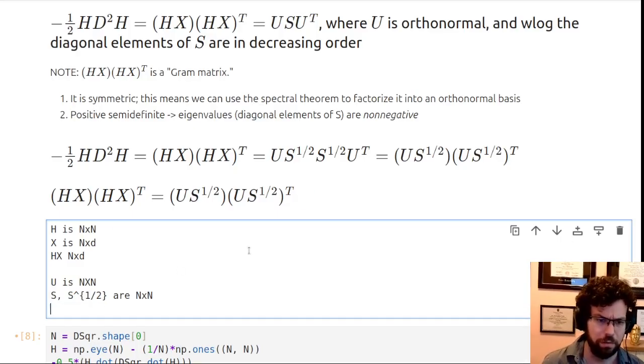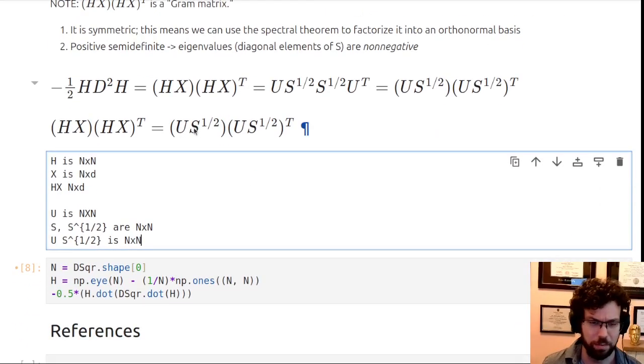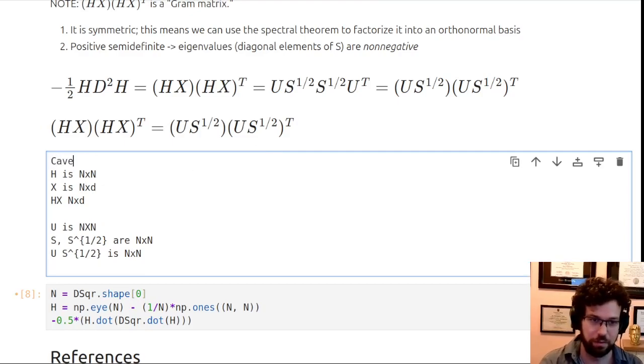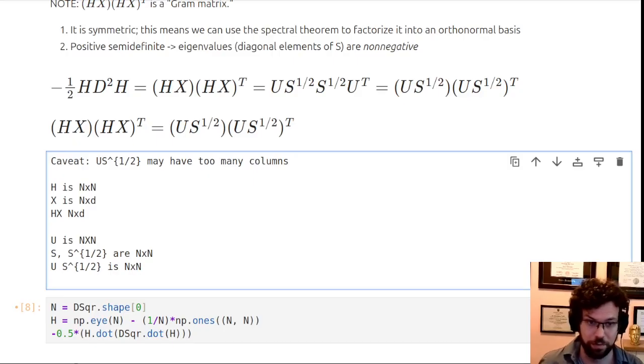And so therefore U S to the 1/2 is also n by n. So somehow this matrix is a little bit too big. I'm like, oh yeah, it looks like I have the solution, but first of all, that matrix is actually a little bit too big. Okay, so that is the first caveat: U S square root may have too many columns. We got the right number of rows, but we might have too many columns. We only need d coordinates, and this is giving us n of them.